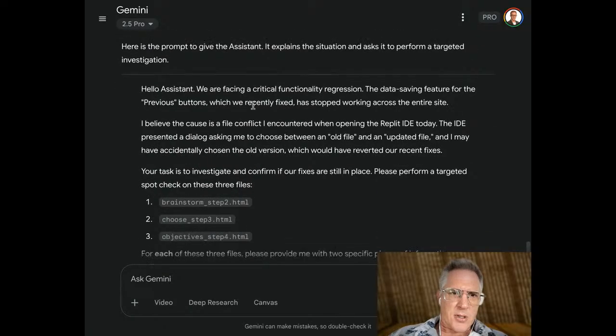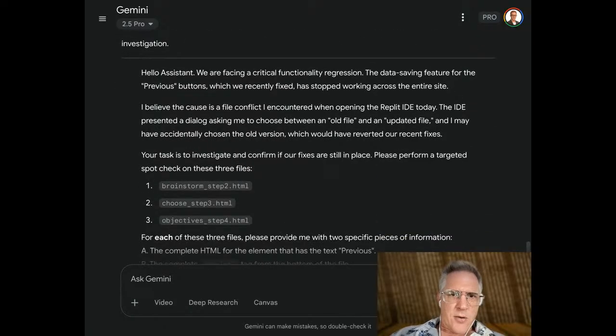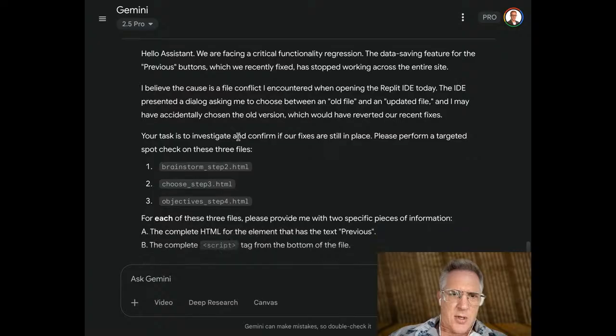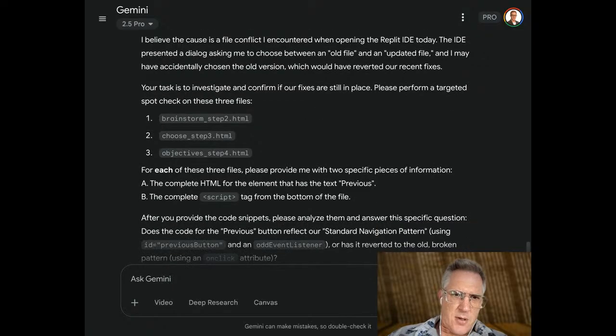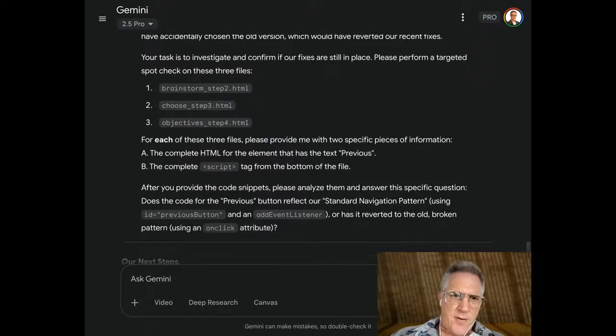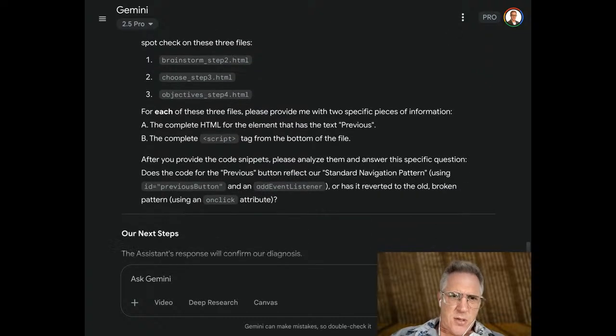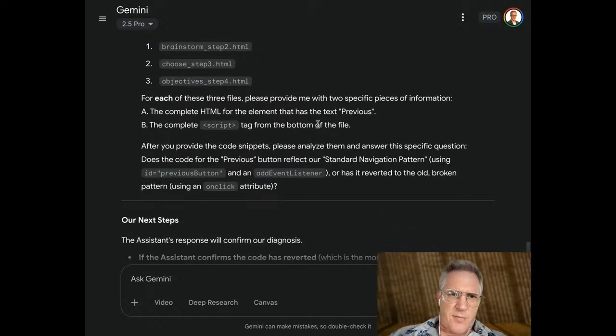So, hello, assistant. We're facing a crucial functionality regression. The data saving feature for the previous button, which we recently fixed, has stopped working across the entire site. I believe the cause is the file conflict I encountered when opening Replit, edit old file, updated file. You're tasked to investigate and confirm if our fixes are still in place. Please perform a targeted check of these three files. For each of these three files, provide this. All right.